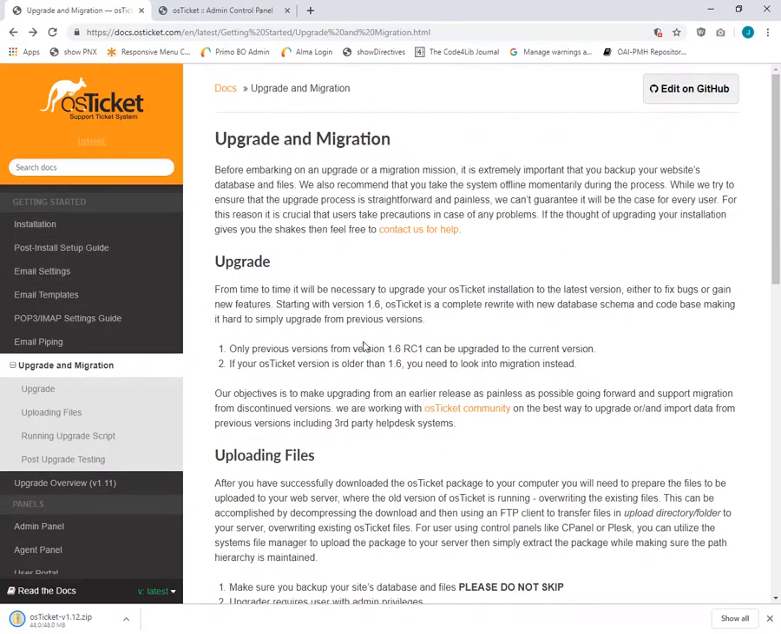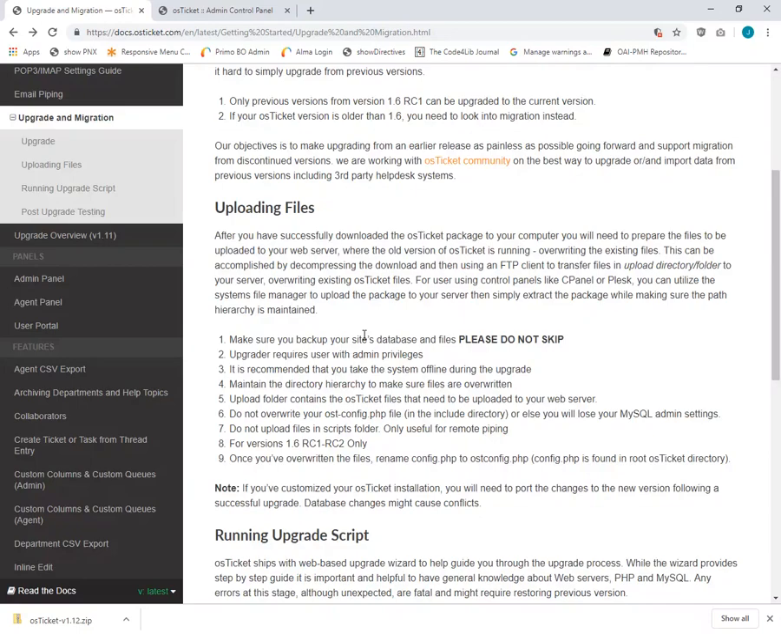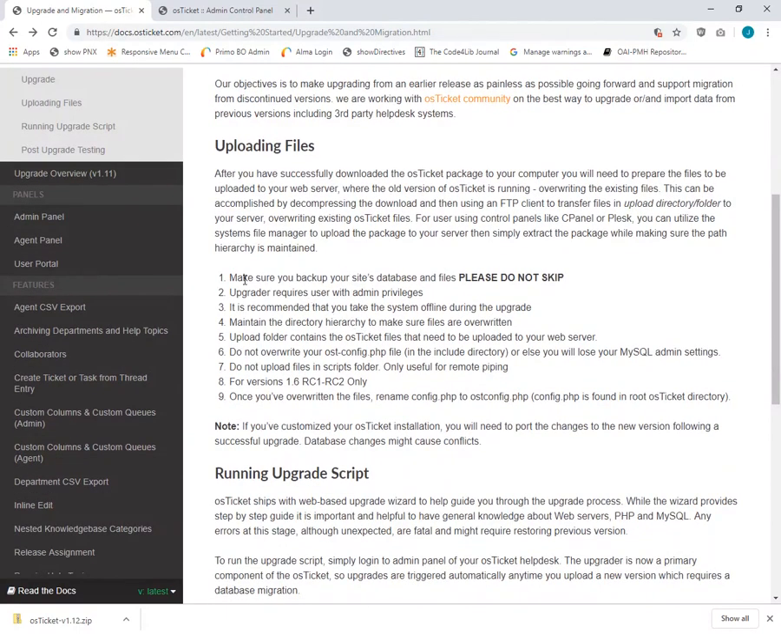to the upgrade and migration page, and we'll go to our section on uploading files, and we'll begin at the first instruction here, which is telling us to make sure we back up our site's database and files. Please do not skip. This is an important process. If things go wrong, you're going to need these files to fix things.